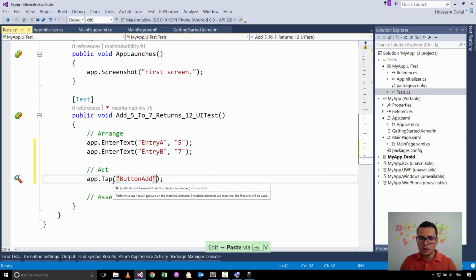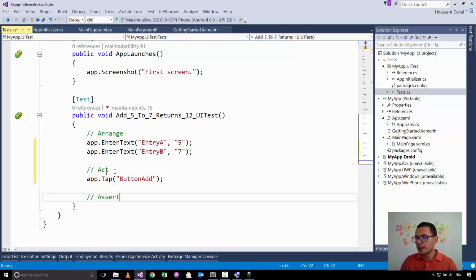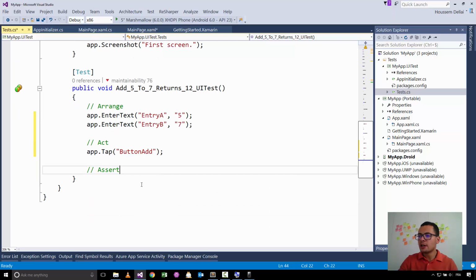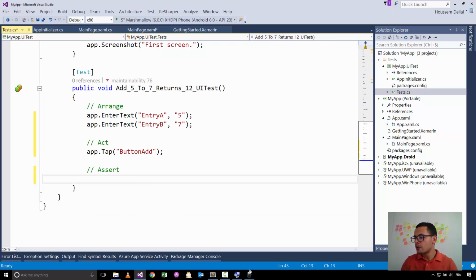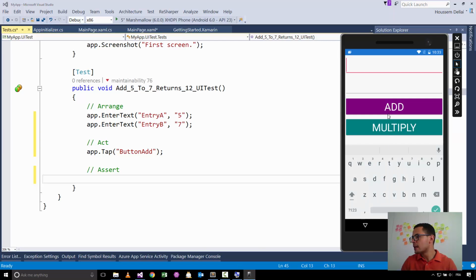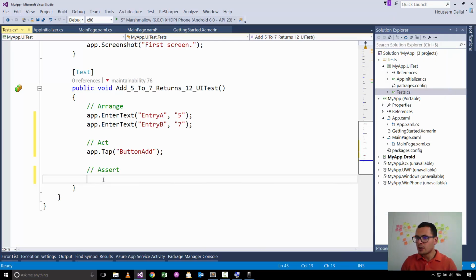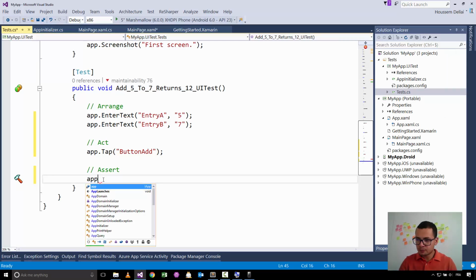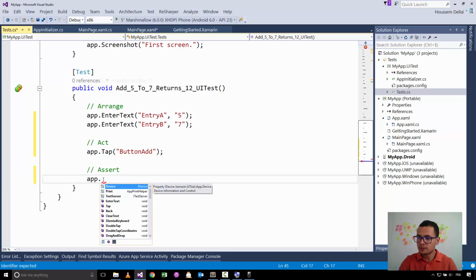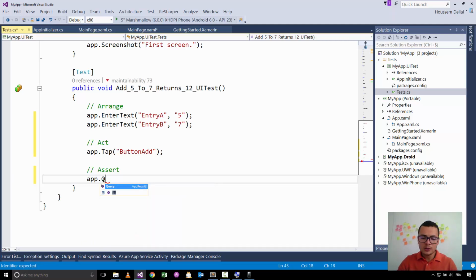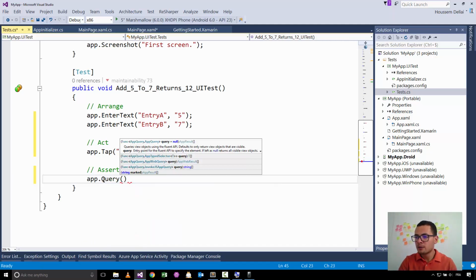I'll tap on top of the button up. That's the act phase. Then inside the assert, now we should verify if the value that will be shown inside the label here is 12 or not. So I need to access that label, and the way to access the label, of course, is by using here the query.